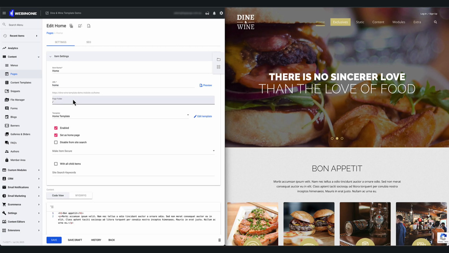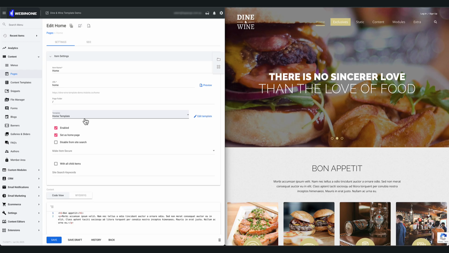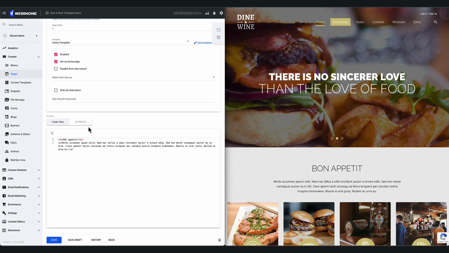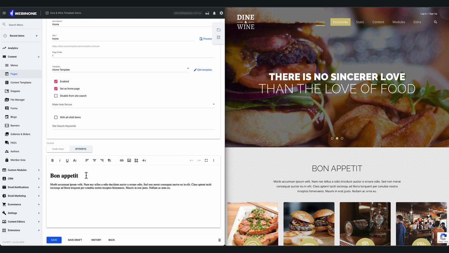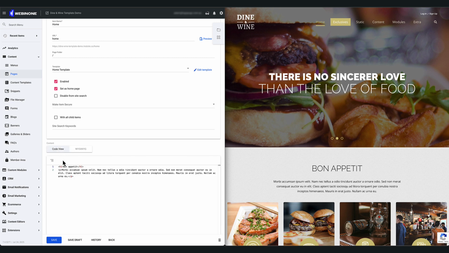There are some system settings for this item, mainly the page name, its URL, and the template it will use, which we'll come back to in a moment. But scrolling down to the main content region, we can start to see the raw contents of the page, where we can do further edits using the editor tools or even directly access the HTML code.